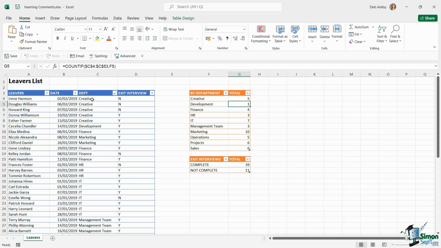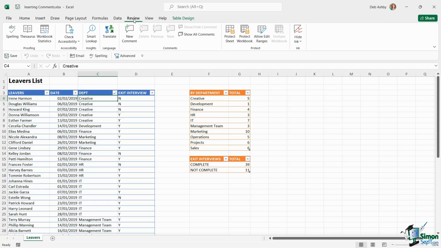The first thing you need to do here is select the cell or cells that you want to add the comment to. So maybe I look at this leavers list and I think to myself, I'm pretty sure that Irene wasn't in the creative department. So I might want to add a note for HR asking that they check this information. Now, comments in general are something that you add once your spreadsheet has been completed. And anything that you tend to add at the end, you're going to find on the Review tab. And in the middle here, we have a big old Comments group.